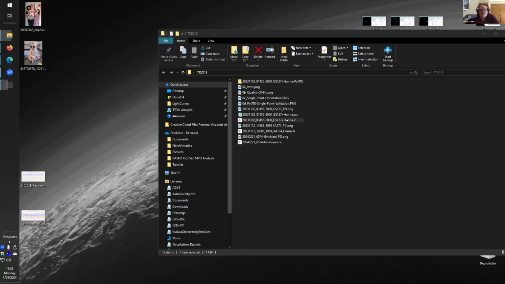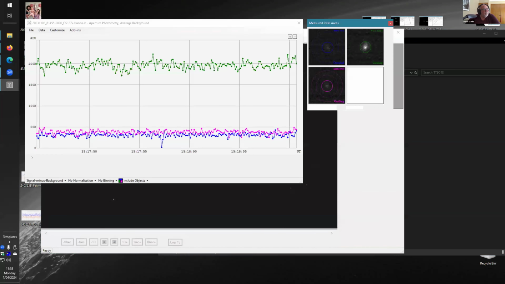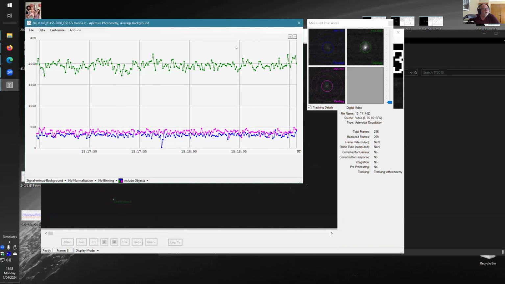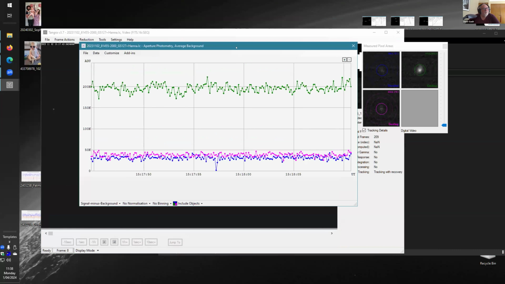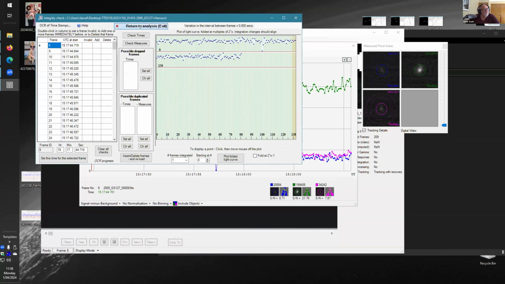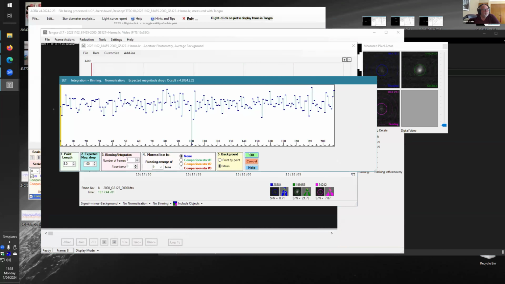So this is the light curve that Bill provides. That's a typical observation of Bill's, a single point, I should say. And when we export them to IOTA, we click a few times.